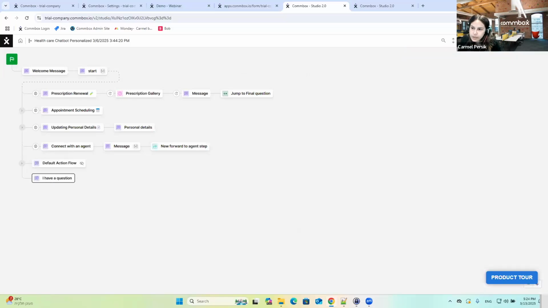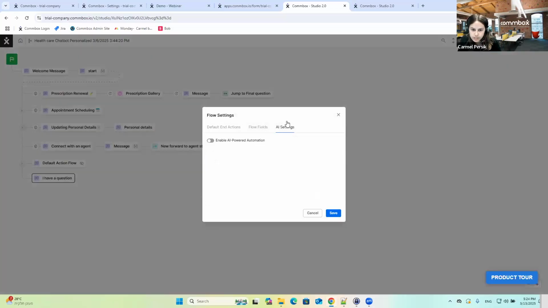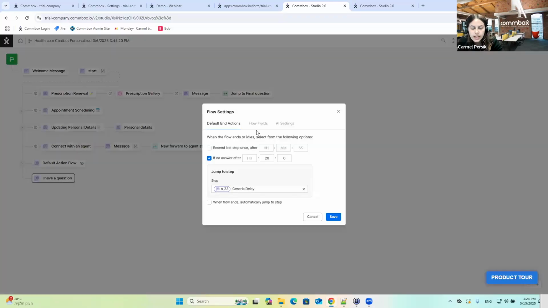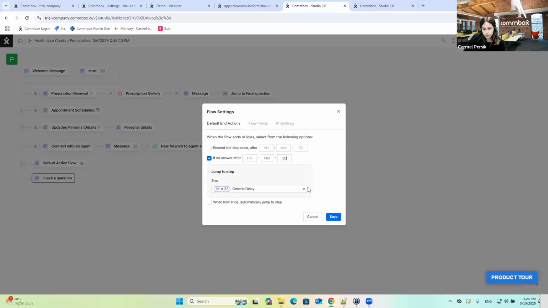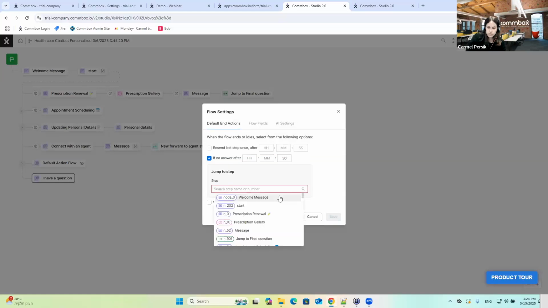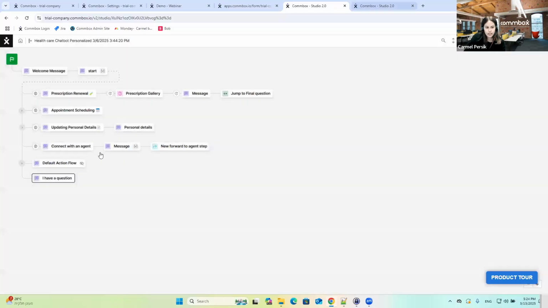I will also enable the AI on this script. So I'm enabling AI powered automation, saving that. And also I would like to change my default end action instead of just closing the conversation with no answer. I would like for after 30 seconds, I think is probably sufficient, to go to a different step, which is the loop prevention flow. So I'd like to just show you what it looks like.